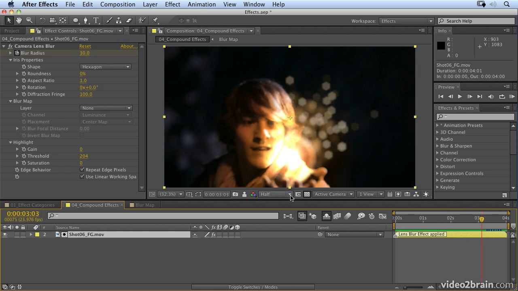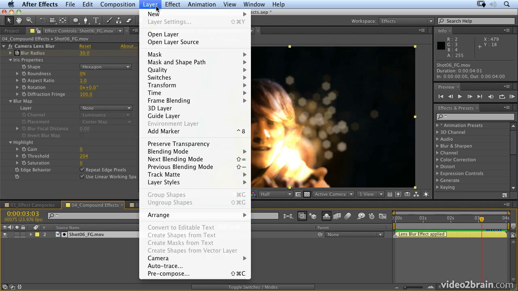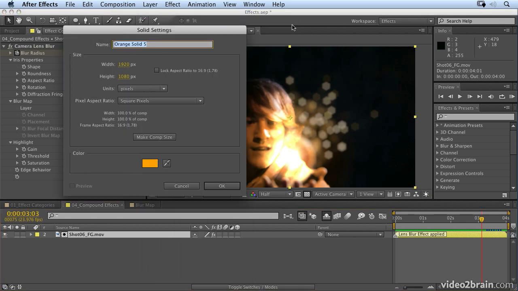Now, at this point, what I want to do is I want to make sure that we still have the bokeh effect on these particles, but the actual ball itself is in focus. So what we're going to do is create our own mat or map to control the blur. So to do that, create a new solid. So go to Layer, New Solid. We'll call this Ball of Light Map.